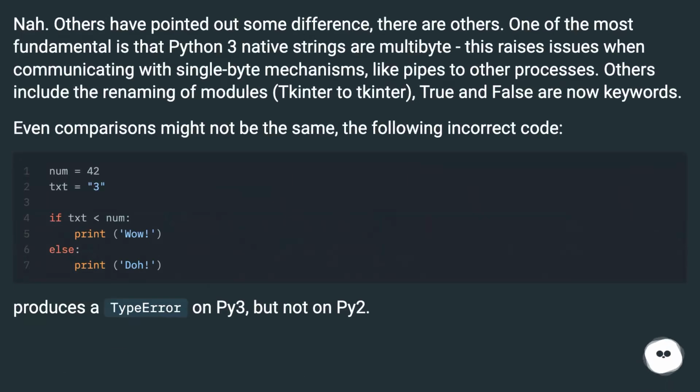Nah, others have pointed out some differences. There are others. One of the most fundamental is that Python 3 native strings are multi-byte. This raises issues when communicating with single-byte mechanisms, like pipes to other processes. Others include the renaming of modules, Tkinter to tkinter, and True and False are now keywords. Even comparisons might not be the same. The following incorrect code produces a type error on py3, but not on py2.